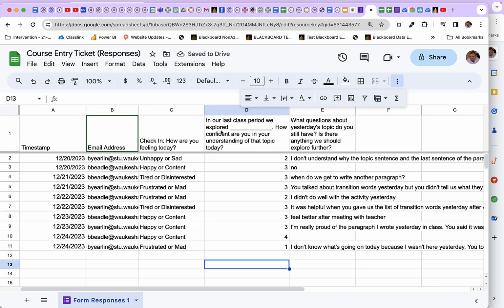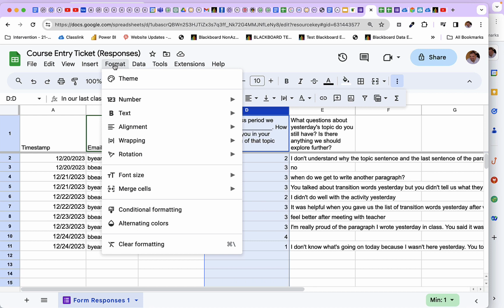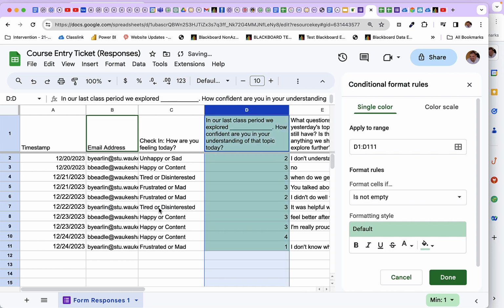Another thing that might be helpful for you is to be able to, at a glance, know a student's readiness or understanding level. Here I asked, in our last class period, we explored whatever it is, how confident are you in your understanding of that topic? And the numbers can be helpful. Numbers aren't quite as quick a view as colors are. So we're going to add something else called a conditional format. Here we're going to go under the Format tool, and we're going to go to Conditional Formatting.